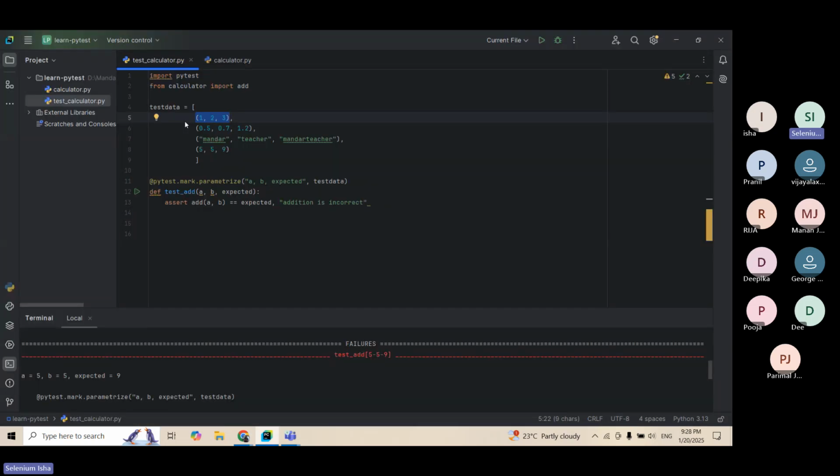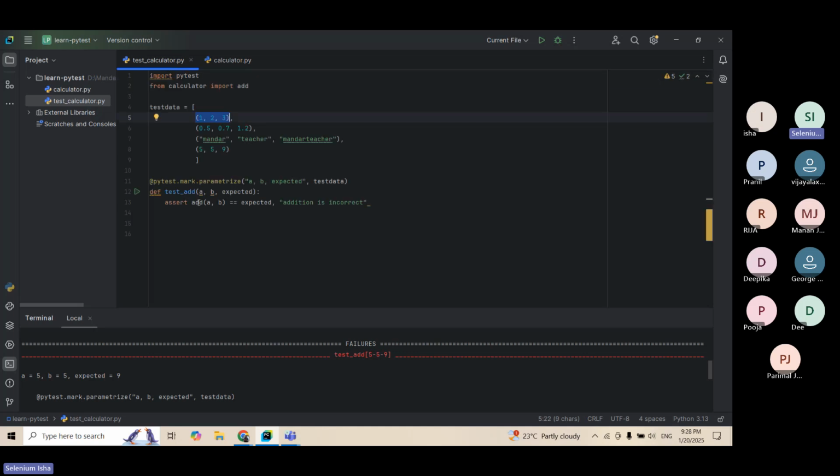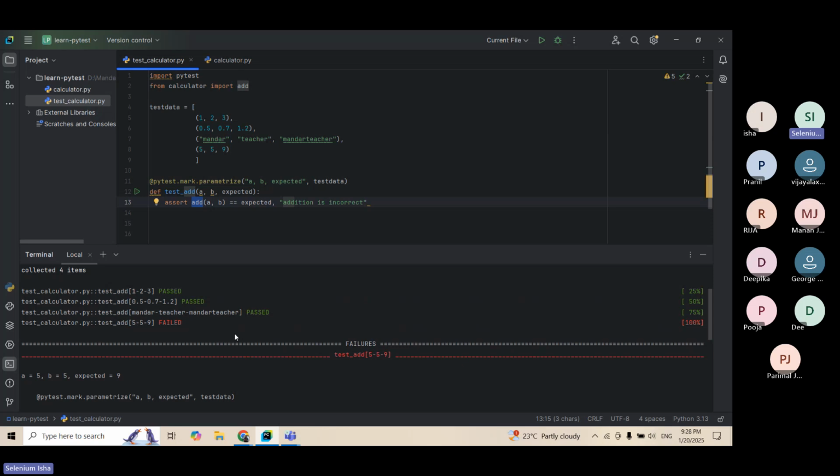Act phase is when you act on the system under test. Now, what is our system under test? System under test is calculator, and we have to do an add function call. So what I'm doing is I'm calling the add function call with parameters A and B, and I'm asserting as a third step of the test case that addition of A and B should be equal to the expected value.